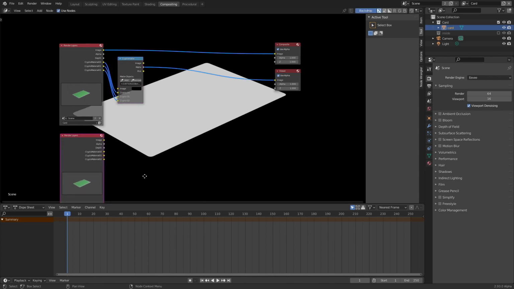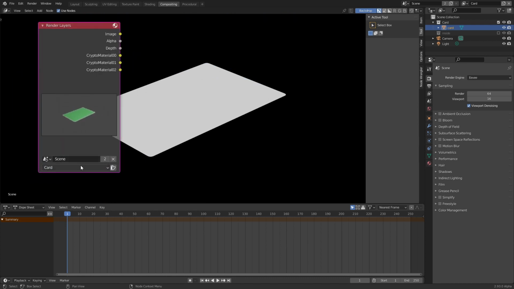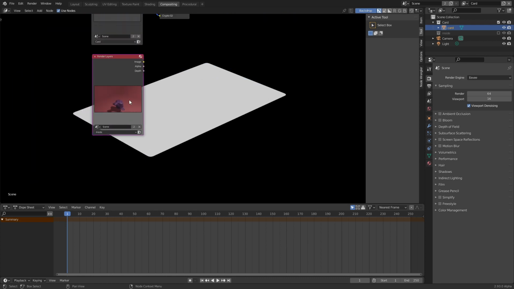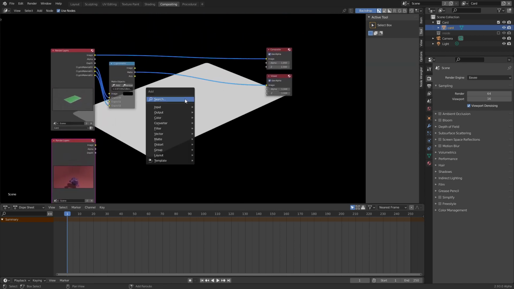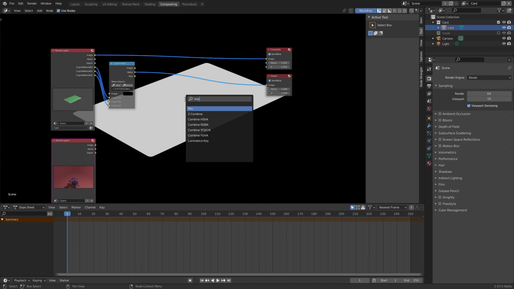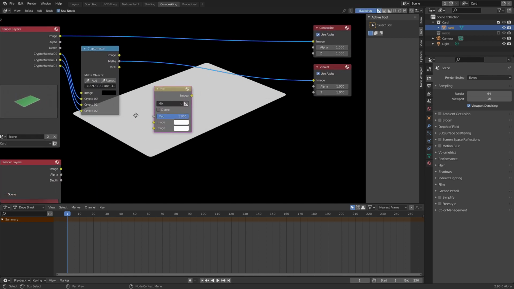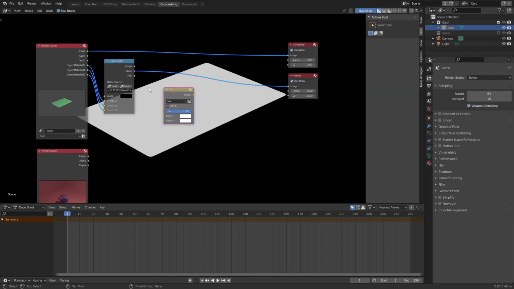Now let's add another render layer node, but instead of card, we will choose inside here. So we have the content of that layer. Then we will use a mix node. We will plug on the white part, we want the content of the card. So that's the bottom input. And on the rest, we want the regular image that we have here.